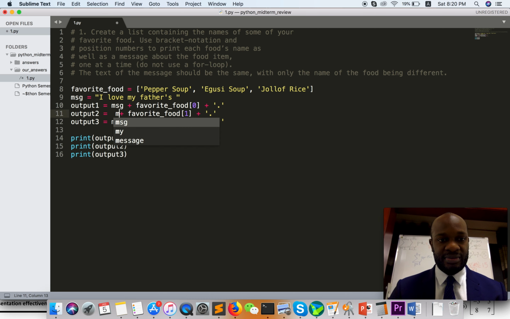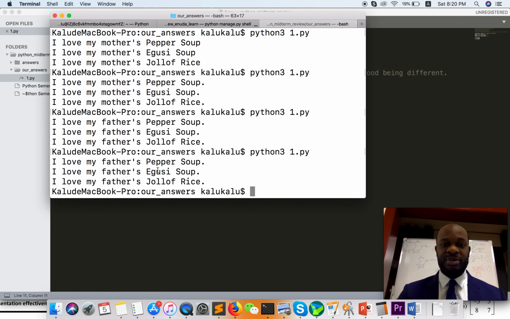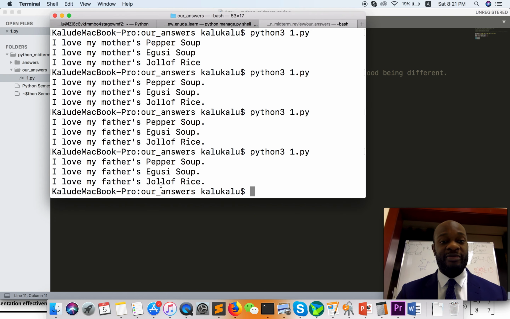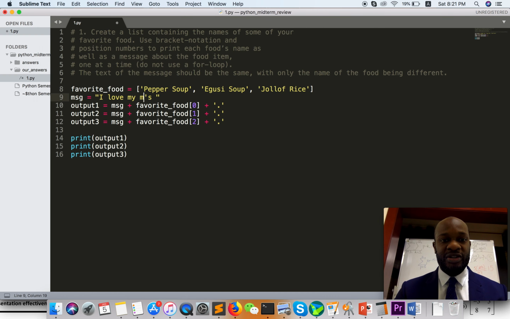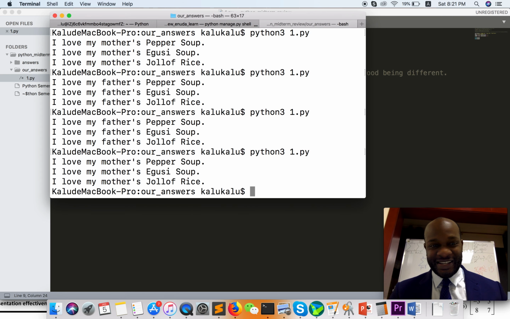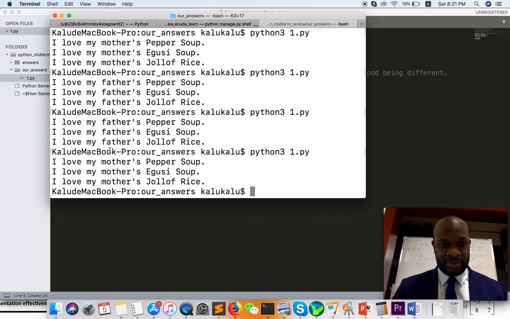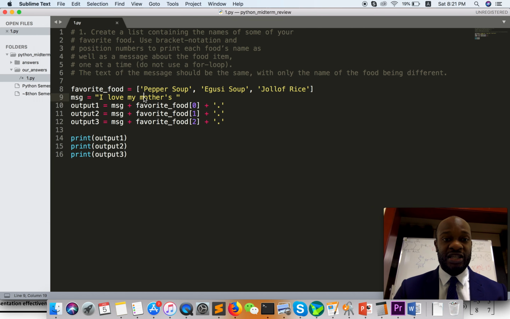Message, message. And then I'm going to run it, and we can see that we get the same output. I love my father's pepper soup. I love my father's egusi soup. I love my father's jollof rice. And if I want to change it from father to mother, they both cook well. My mother, of course, is the more seasoned cook. Then it works just as well. Look at that. And now we only need to change it in one place.